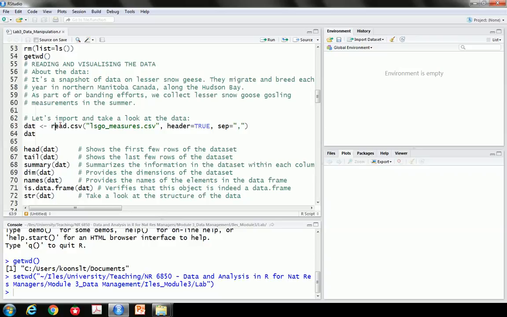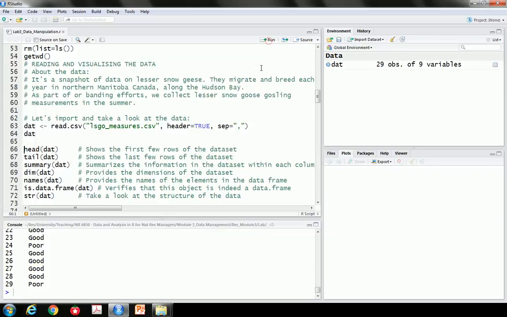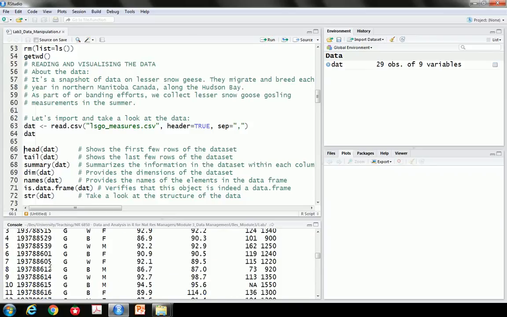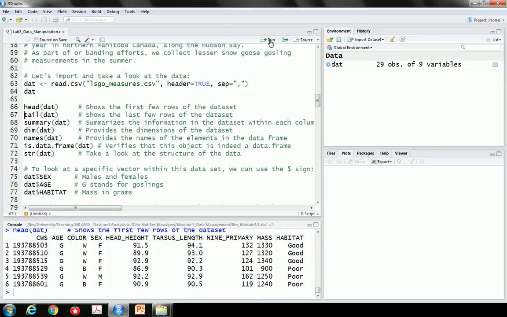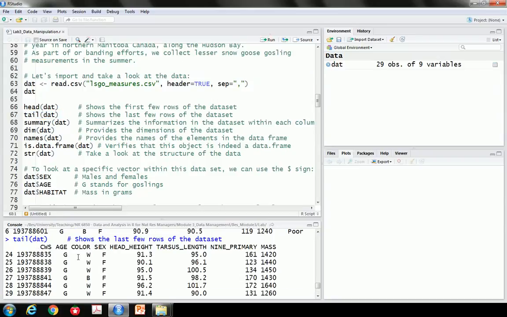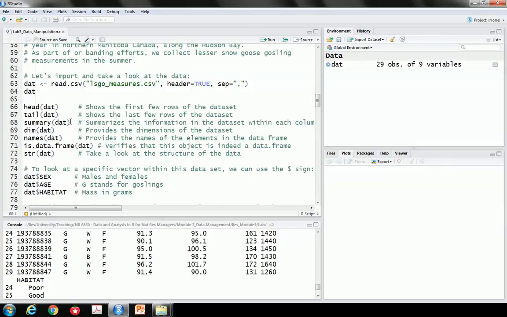So let's read in the data. I'm going to call it DAT. Again, I can just look at it. Okay, this is what we did a little bit earlier. I can look at the first 5 rows using the head command. I can look at the last 5 rows using the tail command. So that's new this week. These are the bottom 5 rows. Summarize the data using the summary command, which we did a few minutes ago.